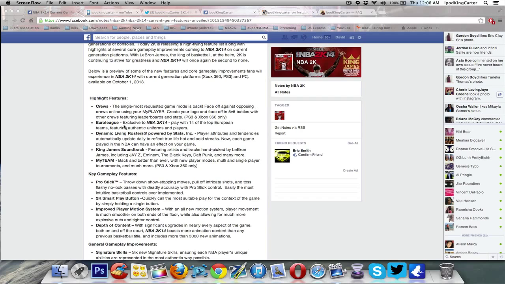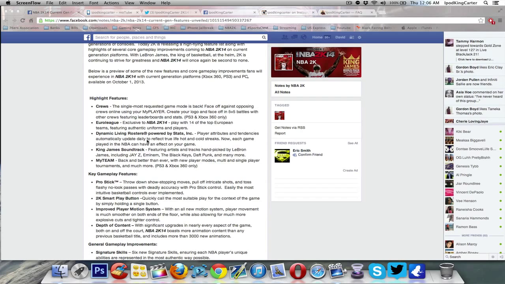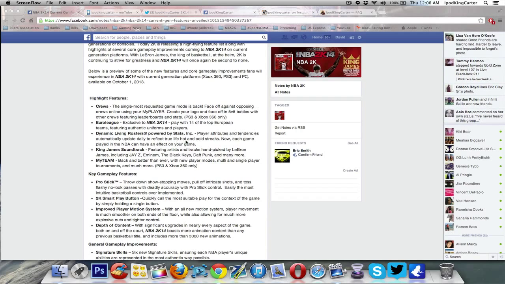Now, next up, EuroLeague. I went over that already. Dynamic Living Rosters powered by Stats Incorporated. I have to do my homework on these people, which I will. I'm going to do all my homework tomorrow while I'm at work. It's funny, homework, at work, I'm a grown man. But player attributes and tendencies automatically update daily to reflect true life hot and cold streaks.